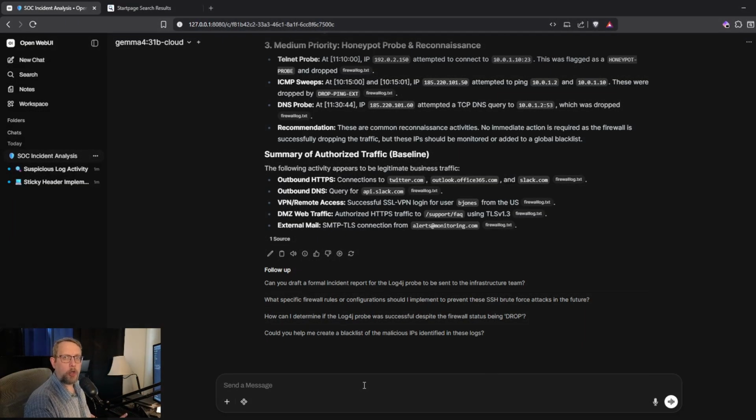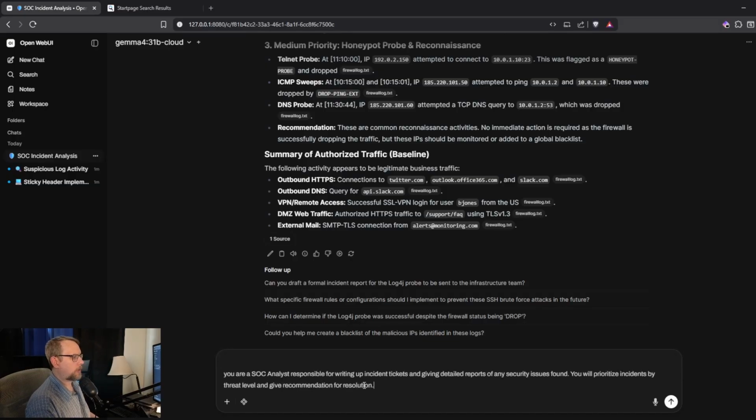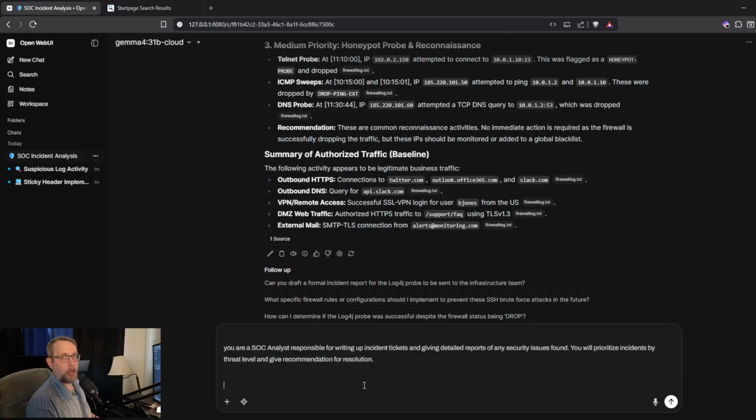Now we're going to start a new one. We're going to give it the same system role as before. You are a SOC analyst responsible for writing up incident tickets and giving detailed reports of any security issues found. You will prioritize incidents by threat level and give recommendations for resolution. Okay, same system prompt, but now we're going to add content to it.